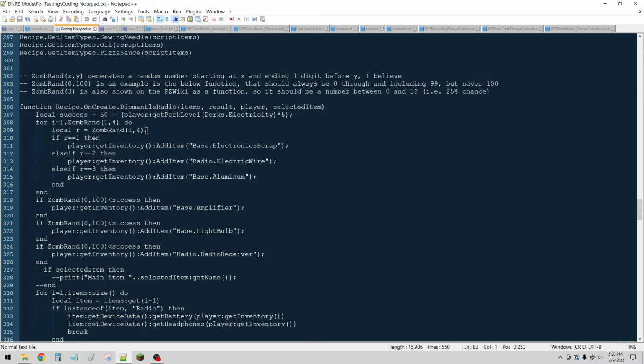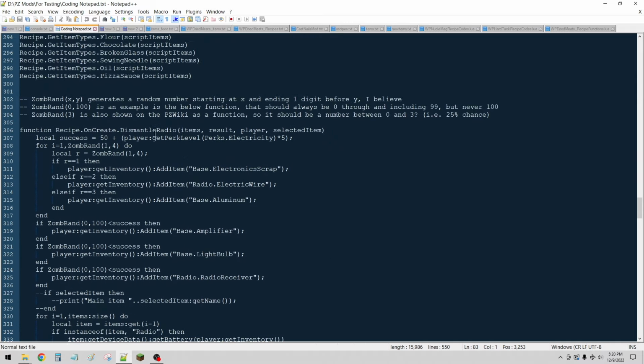And when I go to code this, keep in mind, I'm still learning. I'm new. So as I learn, things are going to be bad. I might not code this the most efficient or very well. But this one is, so zomb rand 3 is also shown on the PZ Wiki as a function. Okay, yeah, so zomb rand x comma y generates a random number starting at x and ending one digit before y, I believe. So this is from the dismantle radio. So this is saying zomb rand 1 comma 4. Do this, so local r. So this is a function that just exists in the game.